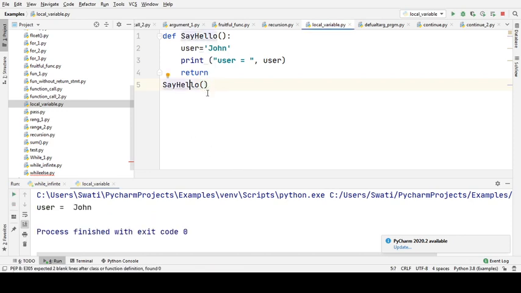User John. I have not done a function call. So what is happening here? You are able to see a Python program which has a say hello function wherein the local variable is user John, and I am trying to print the user. This is your function call. So that was about your local variable. User is a local variable for the say hello function and it is not accessible outside of it.